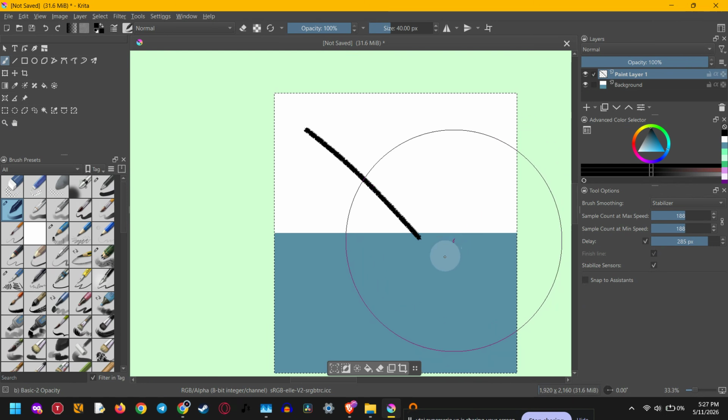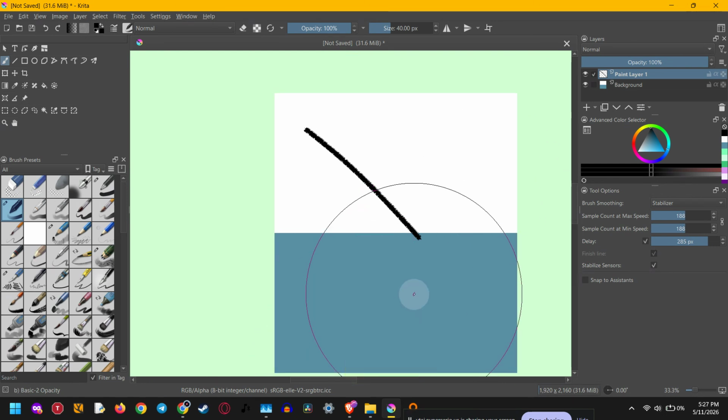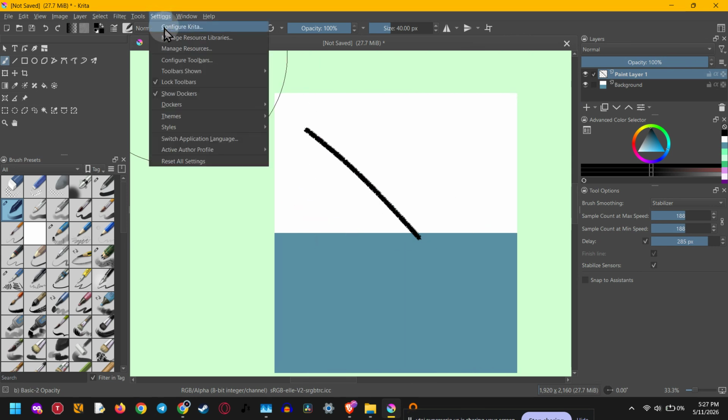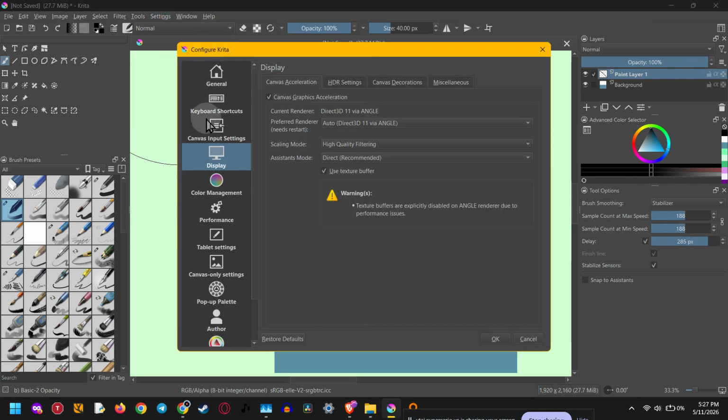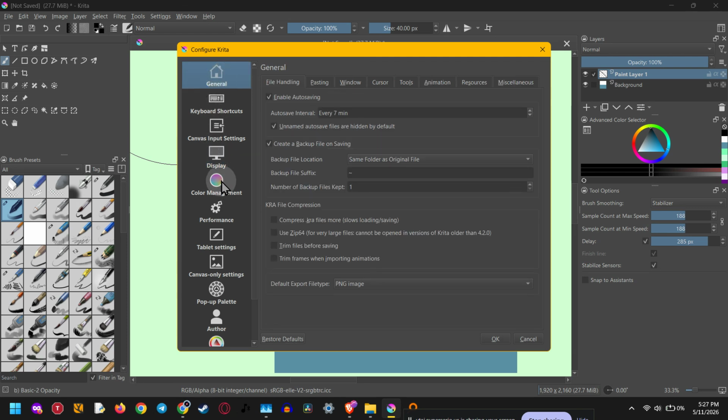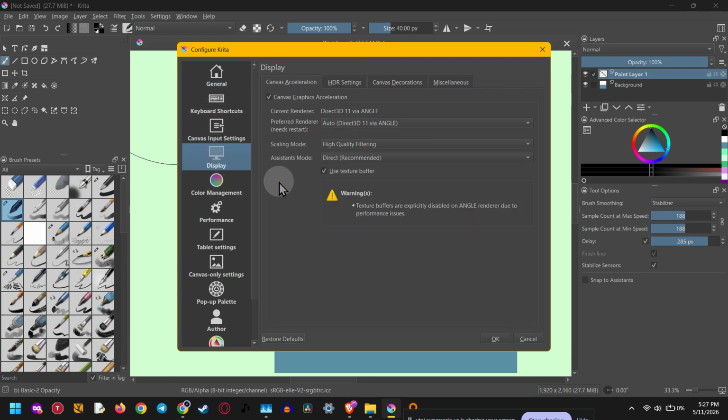The first thing to check is Krita's graphics renderer, because if Krita is not communicating properly with your graphics card, your brush strokes can seriously stutter. To start, open Krita and go up to the top menu bar. Click Settings, then choose Configure Krita. Once the settings window opens, look over to the left-hand column and click on the display category. This is where Krita controls how the canvas is rendered on your screen.